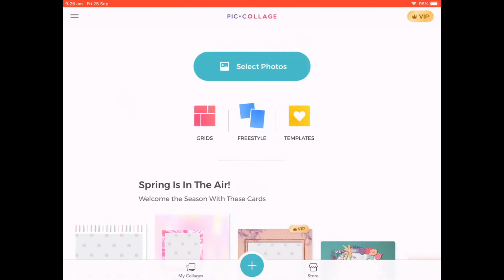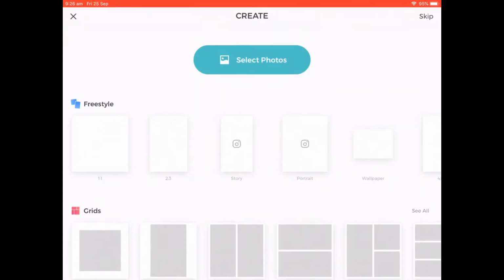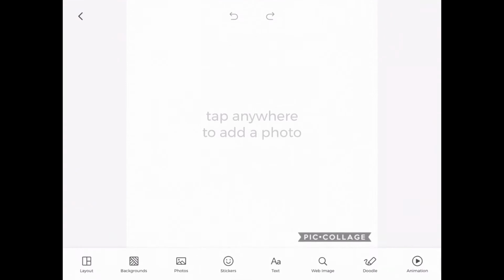Okay, so we are currently in Pic Collage. As you know, it is free and available on the App Store. So we just want to click on the plus button because that's how we can create our own template or draft, as you want to call it. Now we want to click on the 1-1, that's the shape of the square, because our channel icon is going to be close to that size rather than the other ones.